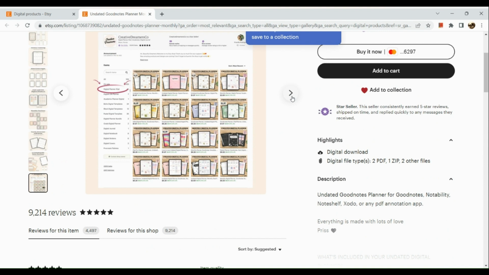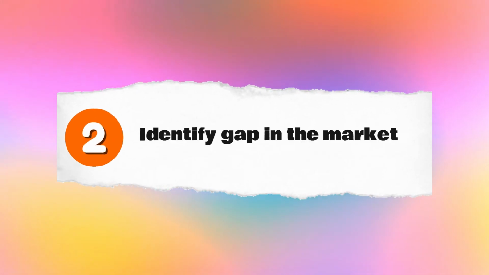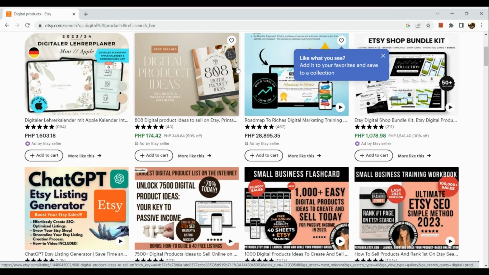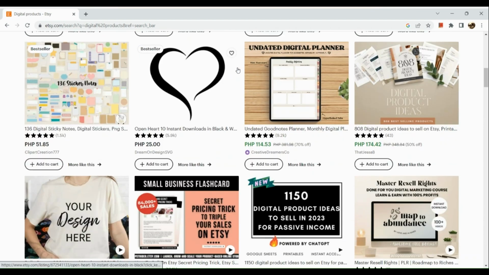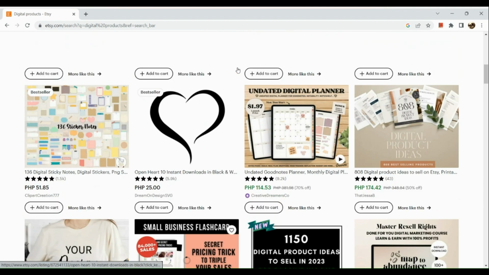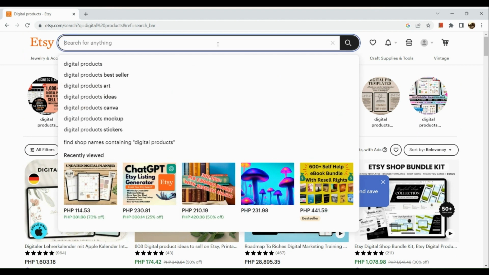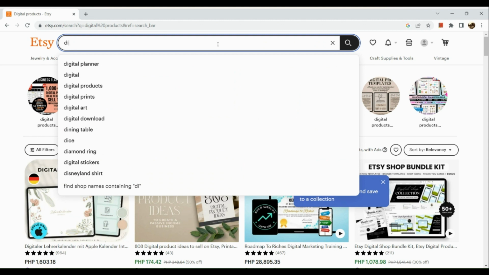All right, now moving on to our second step. The next step is to identify the gap in the market. To identify the gap in the market, all you need to do is simply go to etsy.com and continue researching. If there's a specific niche that you would want to go into, then you could check out what kind of designs are not yet available in the market, and maybe you can tweak and change that.